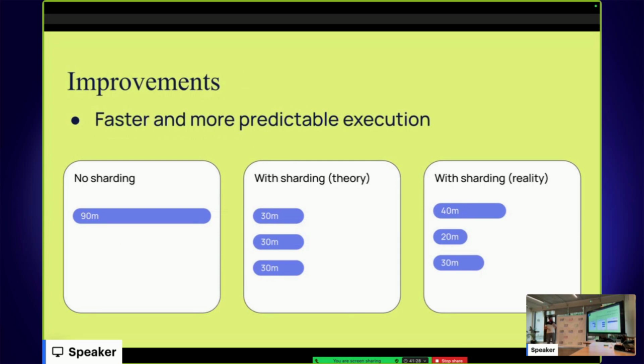But some improvements can be made, because like I said, the split in 3 and having 30-minute executions is not the reality. The reality is more like maybe one child will take 40 minutes, one will take 20 minutes. So the improvement we are working on is using data from previous runs in order to have more buckets with the same execution time. The closer we get to the same execution time, the more we speed up the tests.